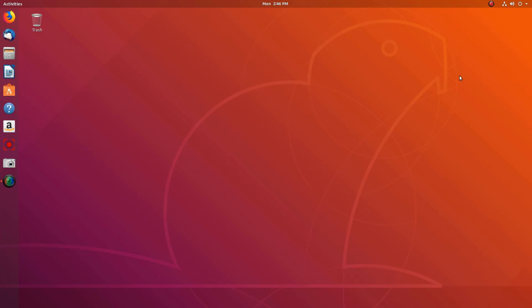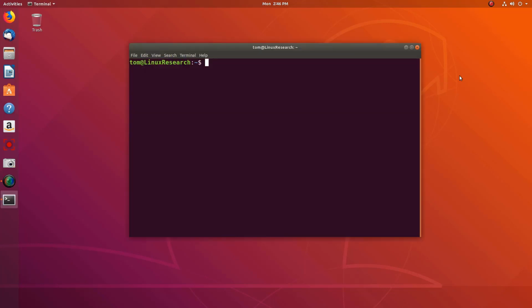First, let's open up a terminal window. I'm going to use the keyboard shortcut Ctrl-Alt-T to open up the terminal window. Second, let's switch to the /etc/ssh directory by typing at the command prompt cd /etc/ssh/ and pressing the enter key.